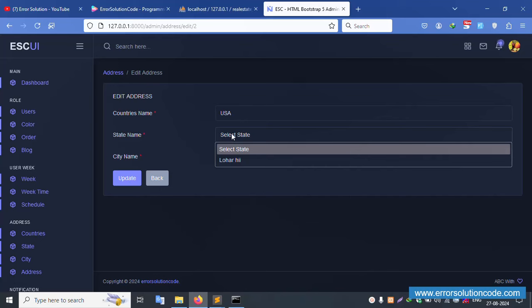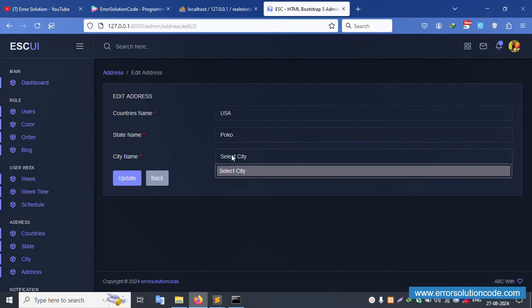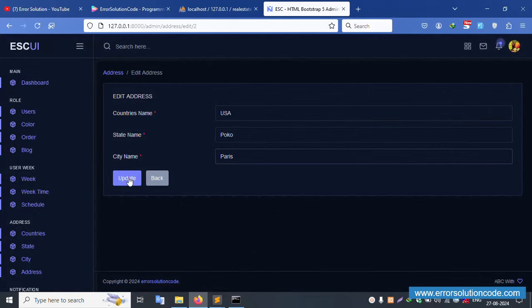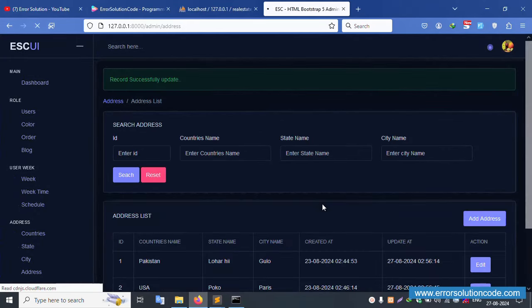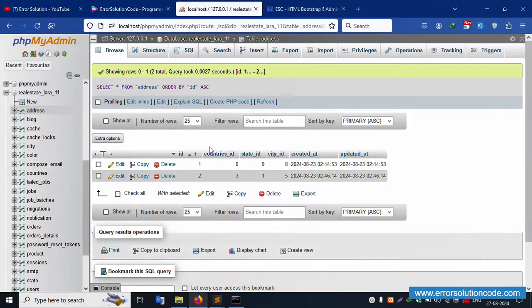Successfully, US is selected. Please wait. Poco is available inside this country. Inside this, Paris is available, and update. This drop down is 100% working. This is all successful, and a different ID is selected. This different ID is selected. Good working. This is successfully all implementation and edit.